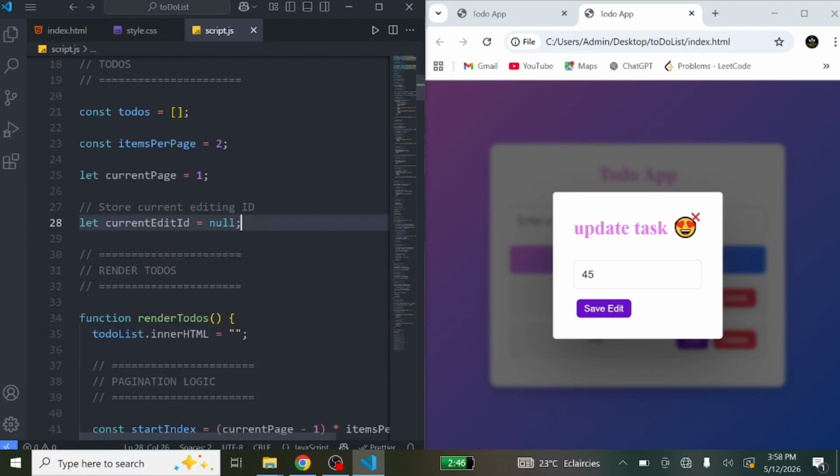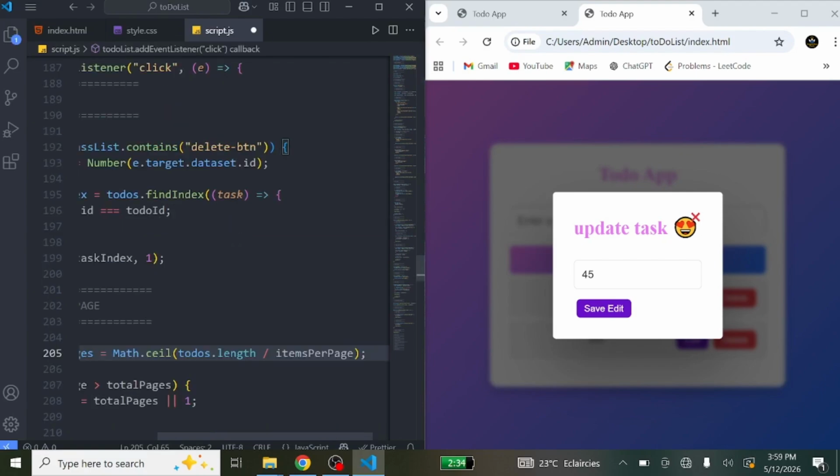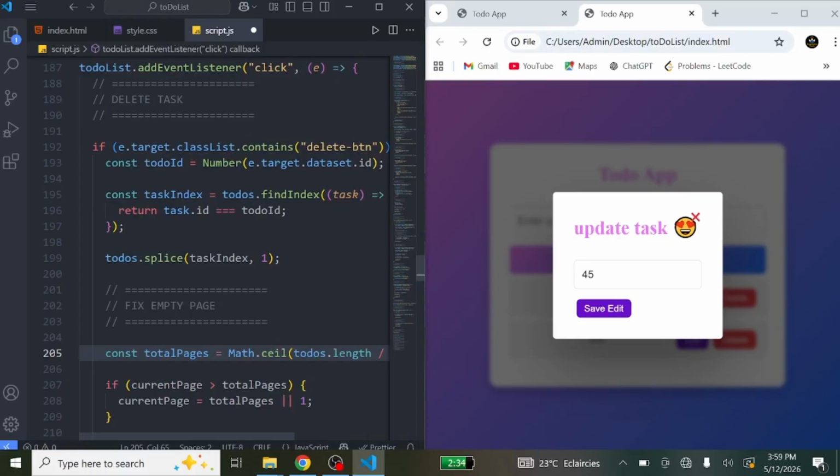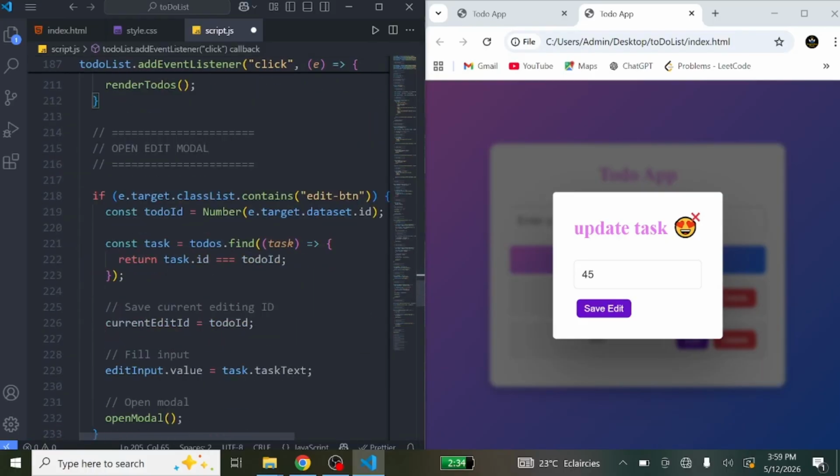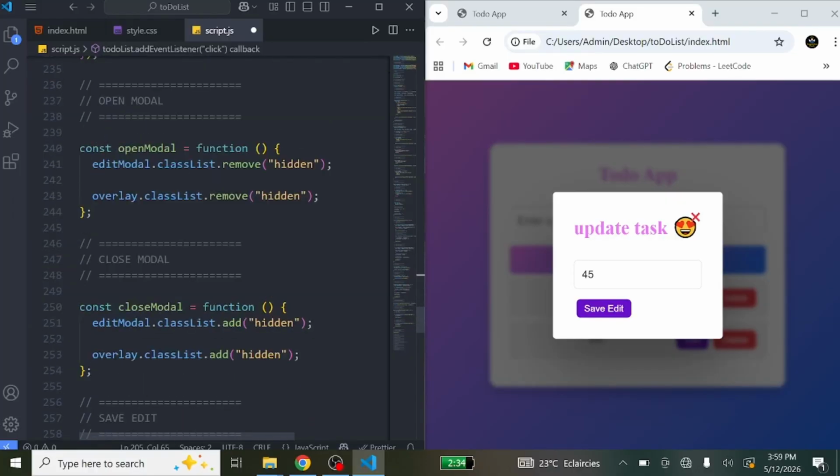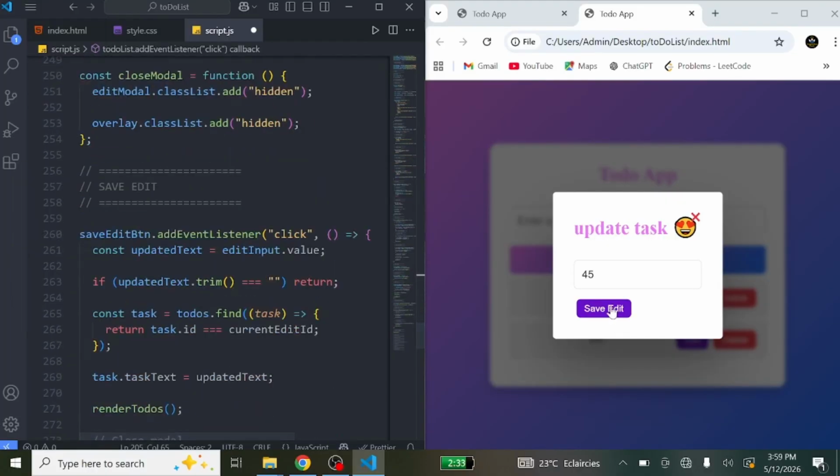We create this in the global scope because it is a global variable, because we want to use it in our save edit button. So you can see here, we pass this ID to the current edit button, because we want to use it when someone presses here, so we pass this.